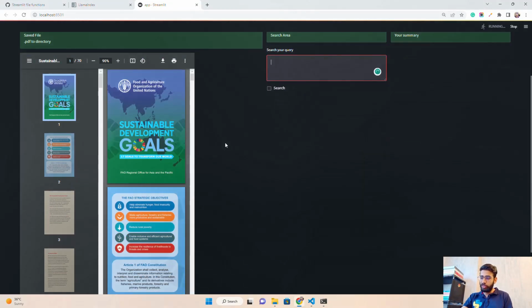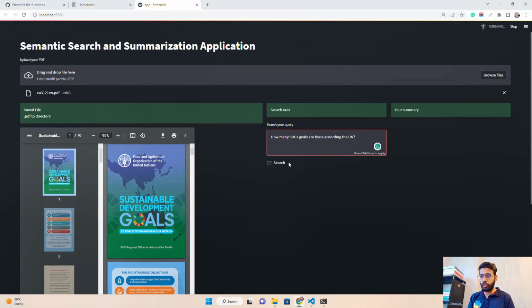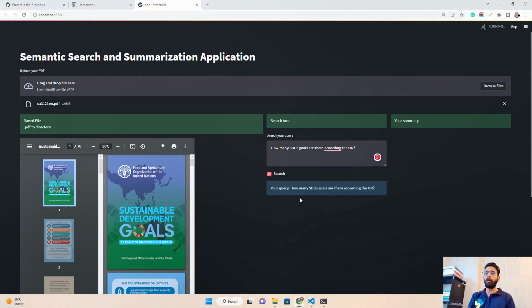Now let's ask some questions. The first question I would like to ask, the information that I want to retrieve from this document, is how many SDGs goals are there according to the UN. This is my first question. I will click on this search, which is a checkbox, and this is my question. I made a typo there as well, but anyway, this is my query: how many SDGs goals are there according to the United Nations.